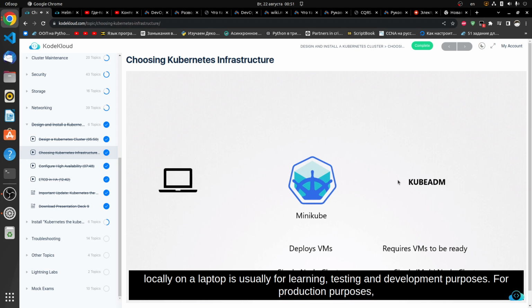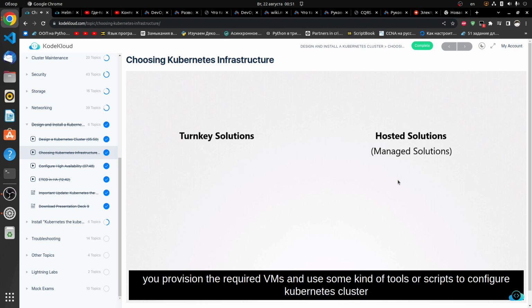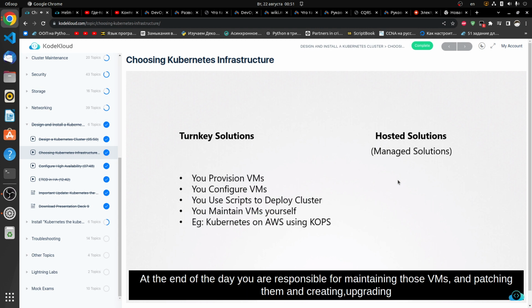For production purposes, there are many ways to get started with a Kubernetes cluster, both in a private or a public cloud environment. I would categorize them as turnkey solutions or hosted or managed solutions. Turnkey solutions are where you provision the required VMs and use some kind of tools or scripts to configure a Kubernetes cluster on them. At the end of the day, you are responsible for maintaining those VMs and patching them and upgrading them, etc. But cluster management and maintenance are mostly made easy using these tools and scripts.